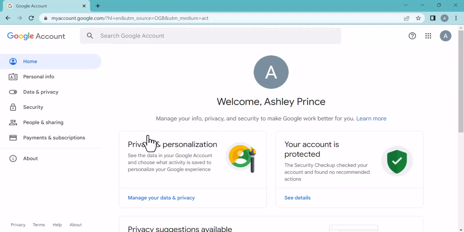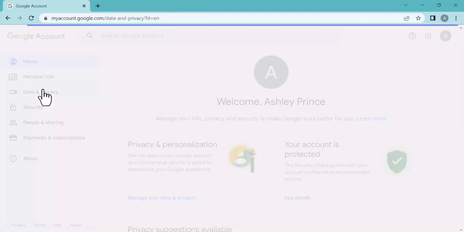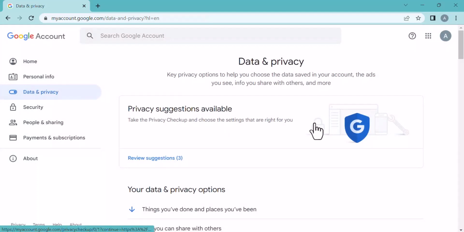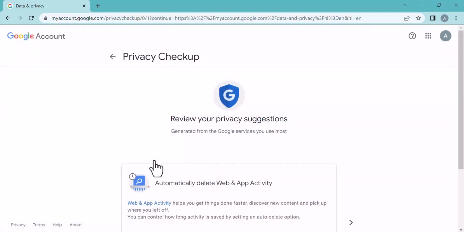So there's a few ways you can go into this. You can go into privacy and personalization, or you can go over here to data and privacy. I'm just going to click on data and privacy. So the first thing you'll see in your account is there will be privacy suggestions available. If you are completely up to date with your privacy settings and data settings, this won't show up here, but if not, they're going to give you some suggestions to make your account a bit more private for you as well and secure. So I'm going to hit review suggestions, and it's going to take me into the privacy checkup.